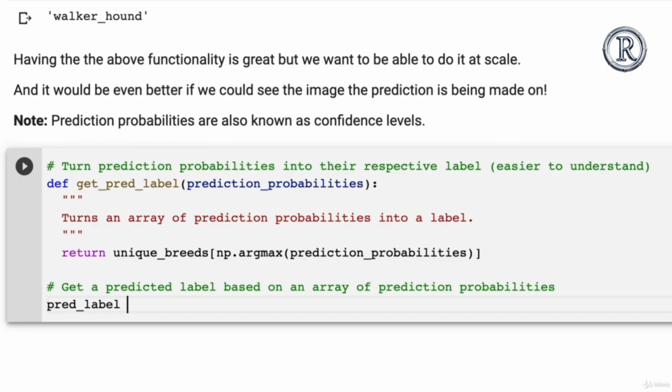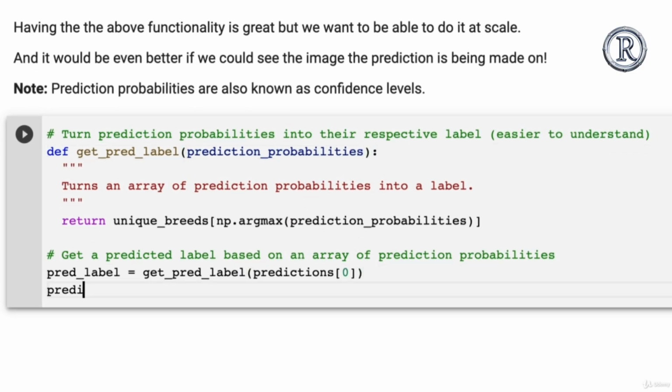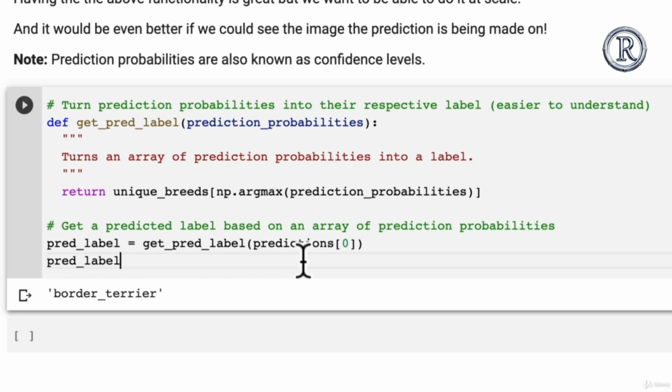Get pred label predictions. Let's go on the first index. So all we're doing is calling our function, our beautiful little function that we've just written. And hopefully this returns us the pred label of 0. Border terrier, that's what we're after.